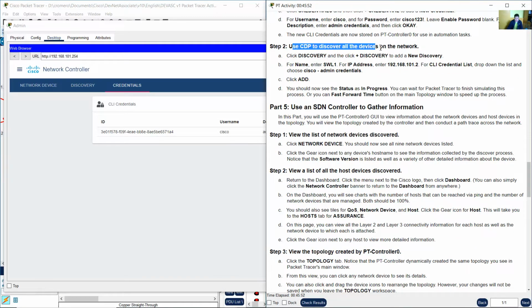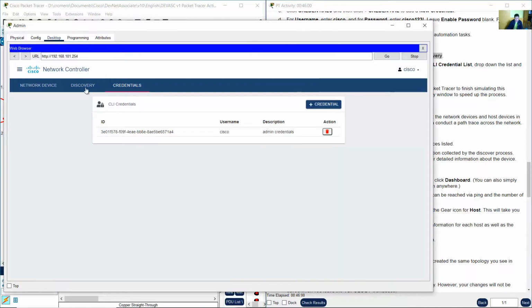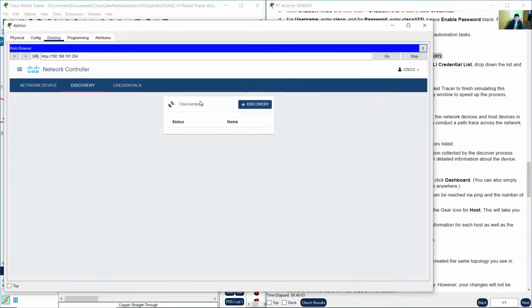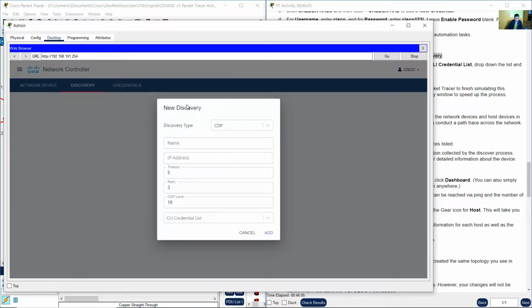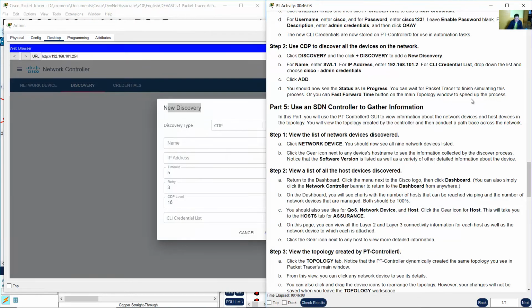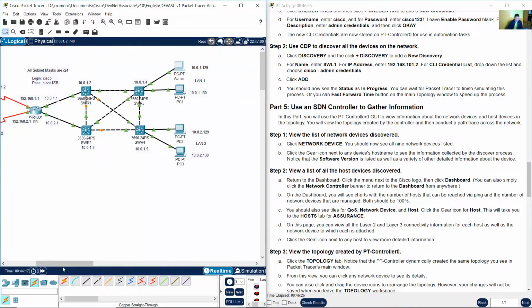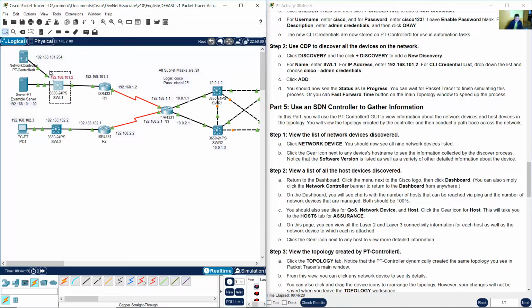Use CDP to discover all the devices on the network. Discovery, plus discovery, new discovery. Discovery tab, plus discovery, new discovery. For name, enter SWL1, the IP address 192.168.1.12. Okay, remember this device, SWL1, IP address 192.168.1.12.